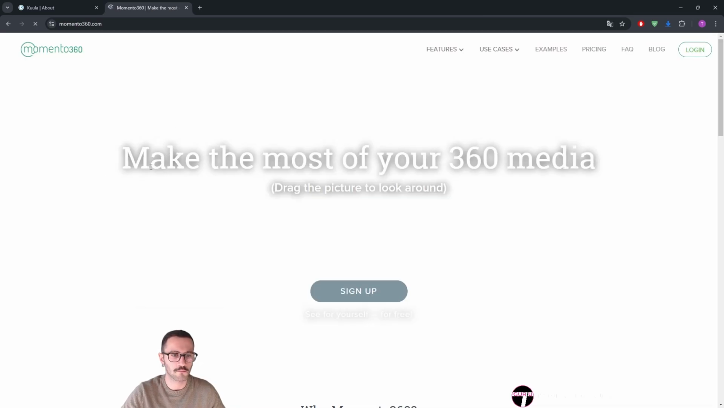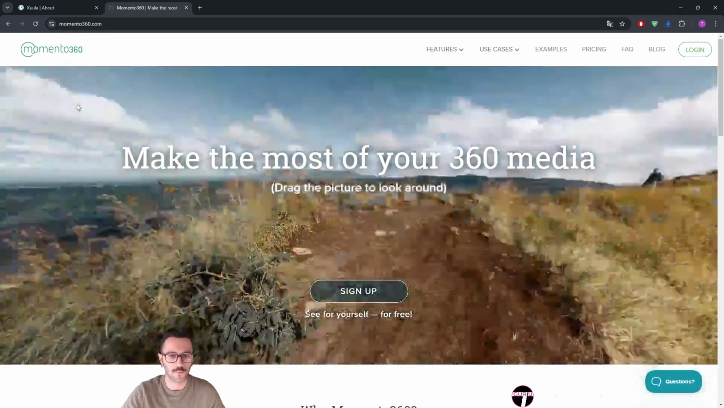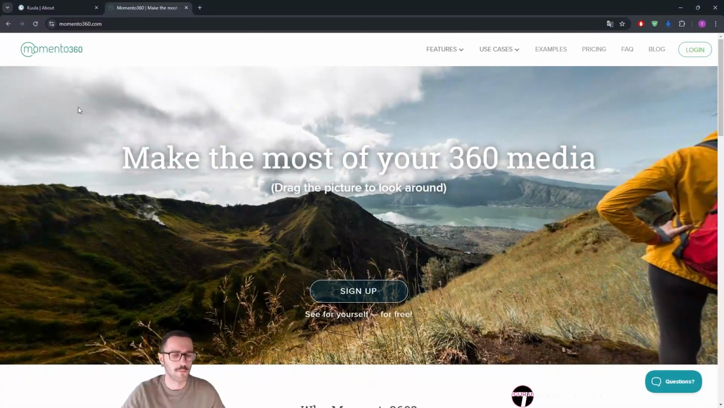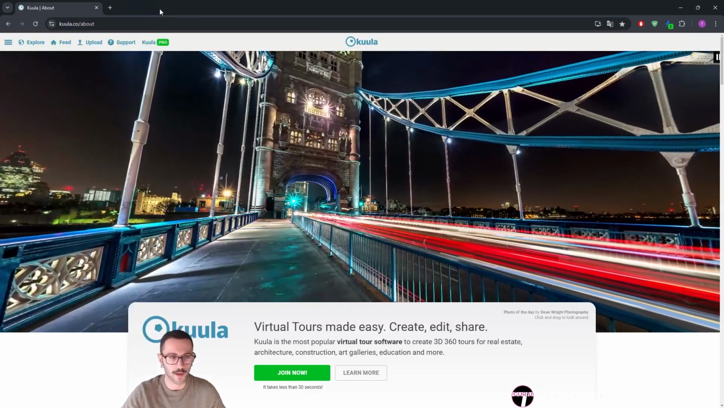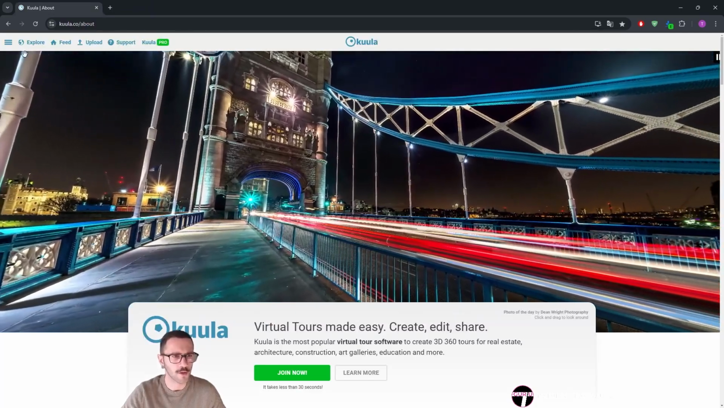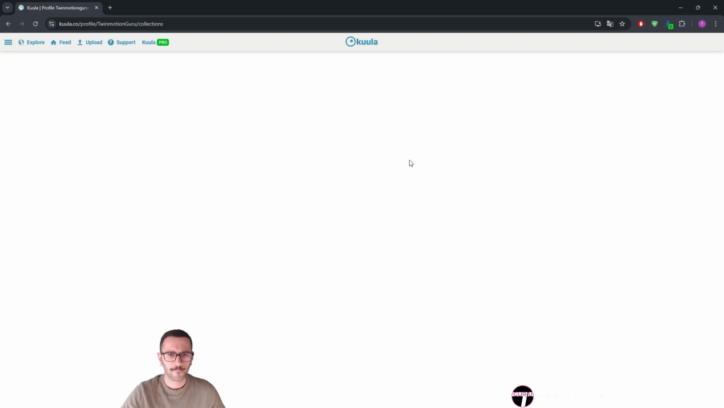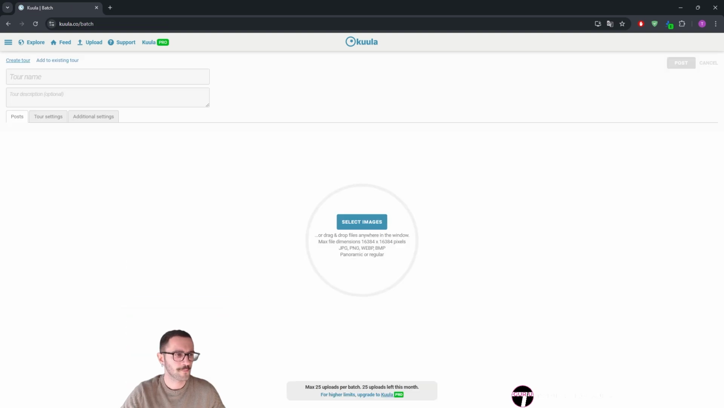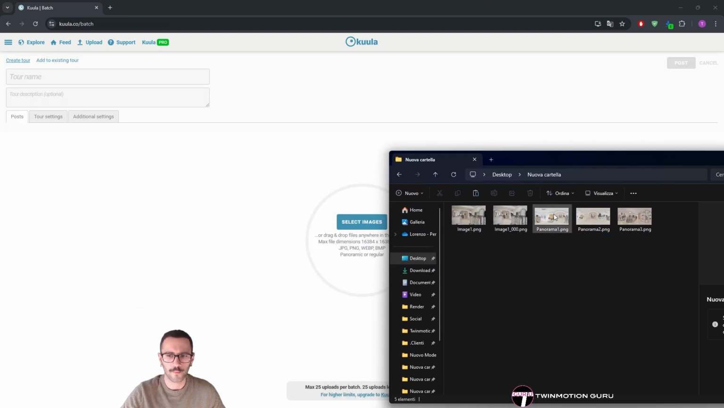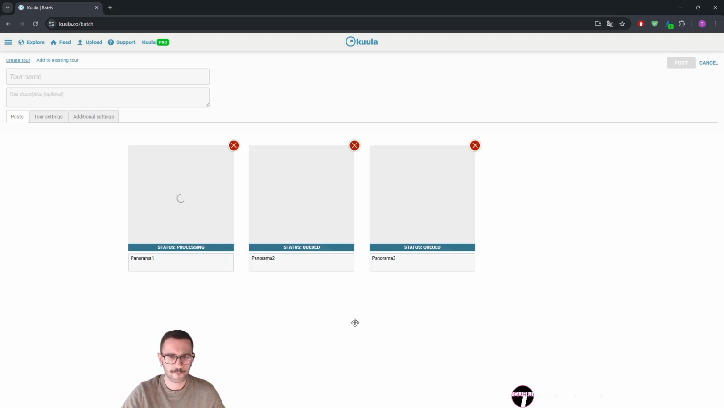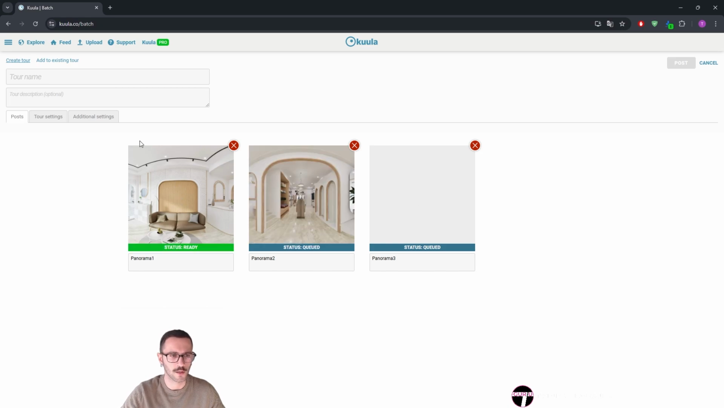This is another website where you can of course put your 360 images, but there are a lot of websites like this, and they all offer a free license to try the service. In particular, with this one, you have to go to My Tours, create your tour, and put your images. They will be uploaded in a moment.